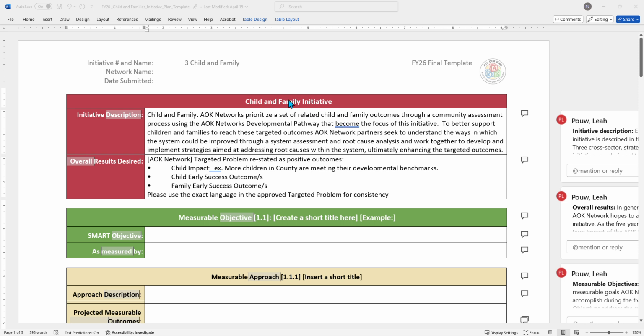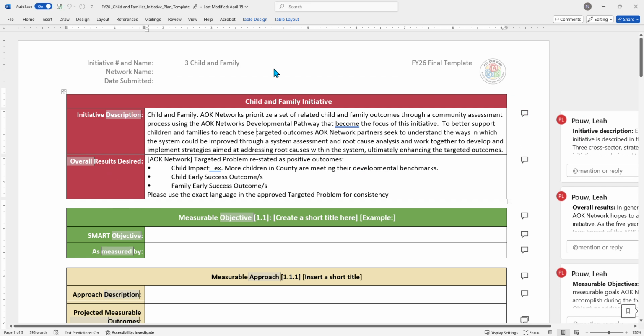Hi, so we're going to take a look at the Word version of our fiscal year 26 AOK initiative work plans. The document that I have open right here is the Child and Family Initiative. This should look very familiar. We've been using a Word version of this plan for many, many years. What's different, as you can see on the side, is that there are comments to give instruction and to give examples and formulas about how to create this sheet.